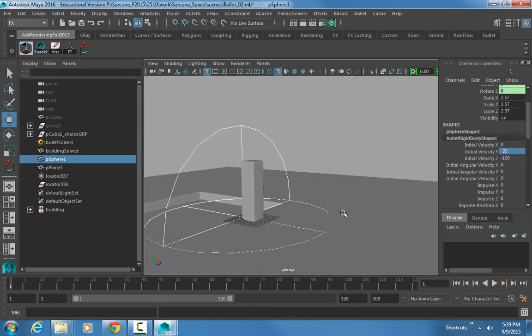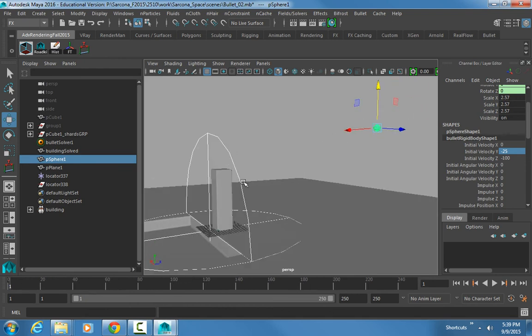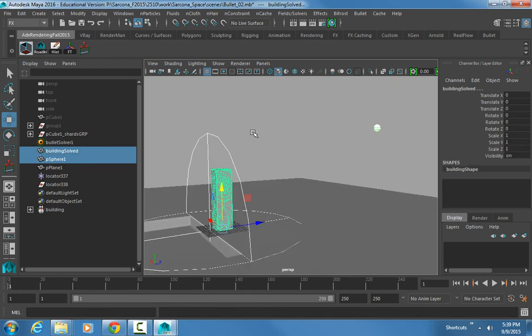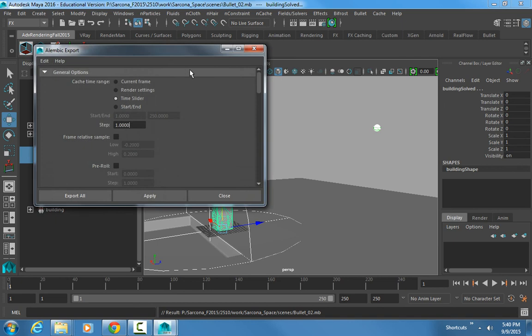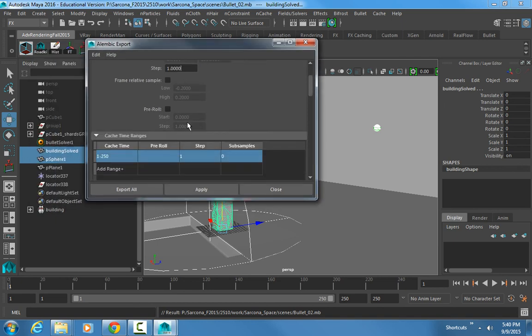All right, so again, I'm going to go in with some more frames here, like 250. I'm going to grab my objects. Let me save this again. I'm going to do my Alembic cache. Export all. Time slider, step 1.